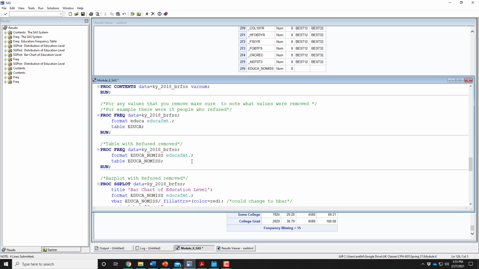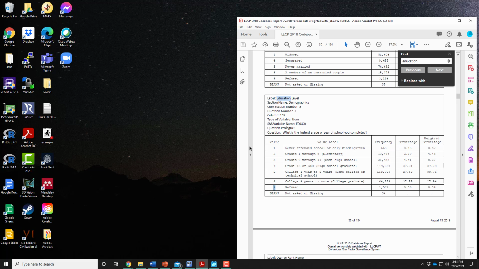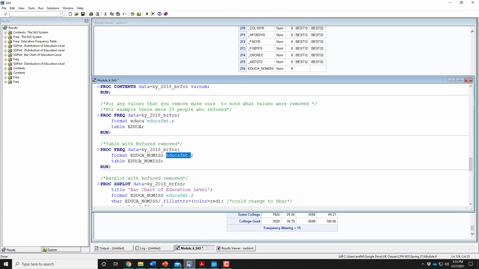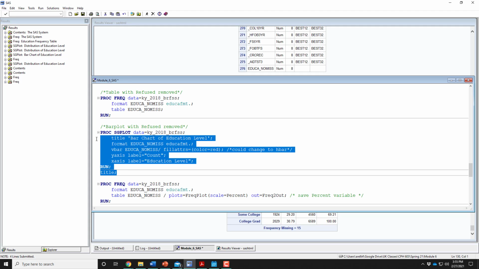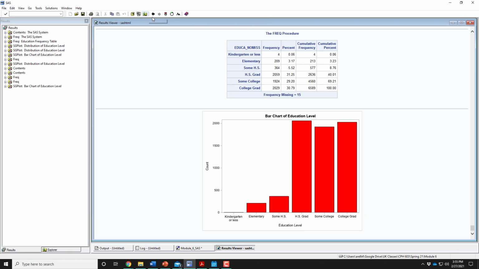All right. The other thing is, notice here for the formatting, I could still use that EDUCA format, and the reason for that is the relationship between the numbers and the values, that part hasn't changed. So since that's still the same, I can still use this format. So now finally, we're going to get our nice bar plot that we want. So this is going to be the bar plot with the refusals. So notice it's the same as what I did before, except now I'm calling that new variable that I made. And running this is a great bar plot to include in your reports.